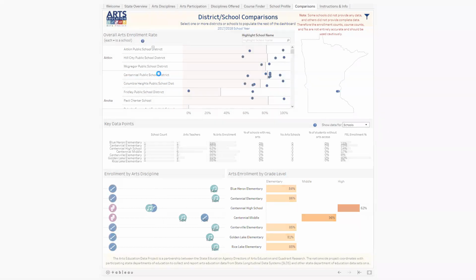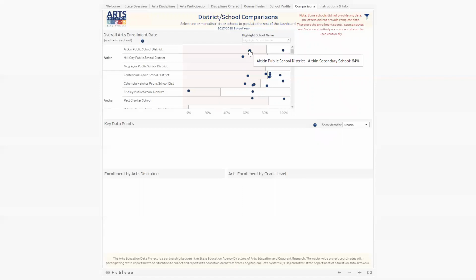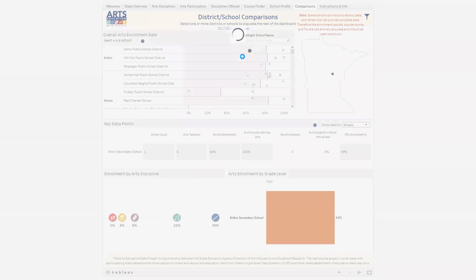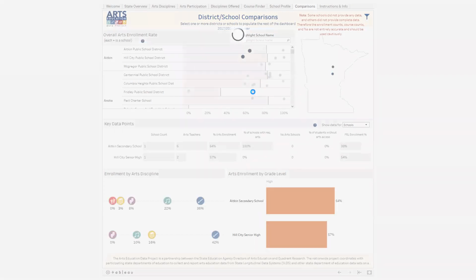If you want to compare schools or districts that are not in the same district, you can do that in a couple of different ways. One is to use the control key on your keyboard. So I'll click this school, I'll hold down my control key, and I'll choose another one from a different district, and I'll choose another one from down here.